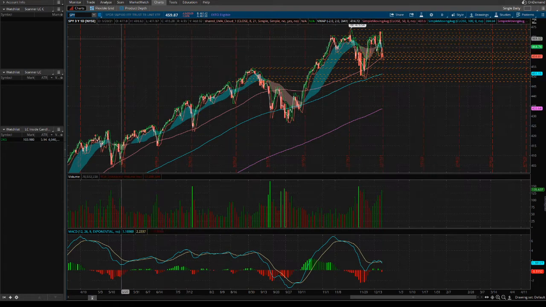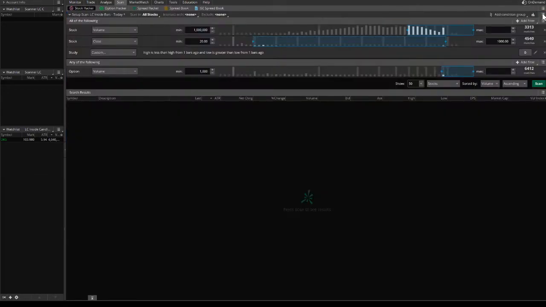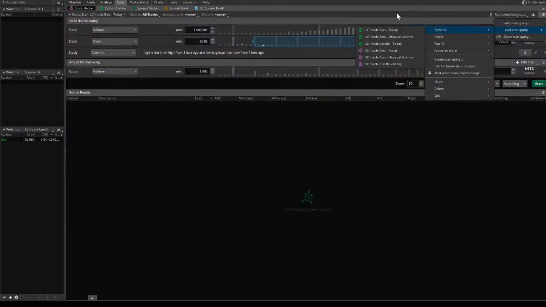Hello traders, today I'm going to be showing you how to use the scanner to find some good plays. So yeah, I can go through that and I'll show you. I don't really know how to exactly explain it, but I can show you throughout the way.